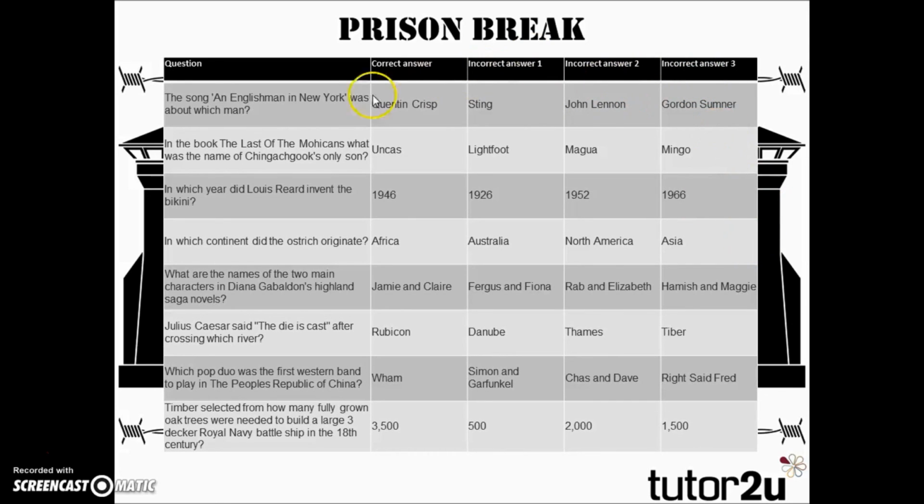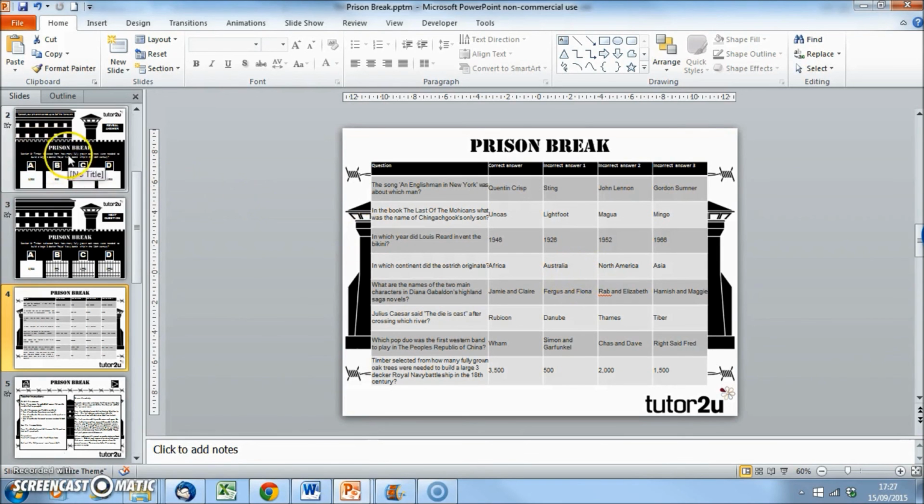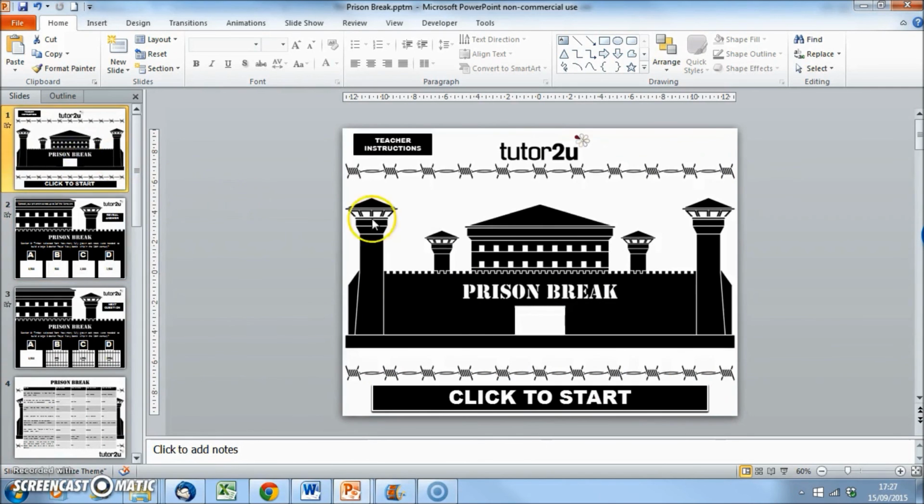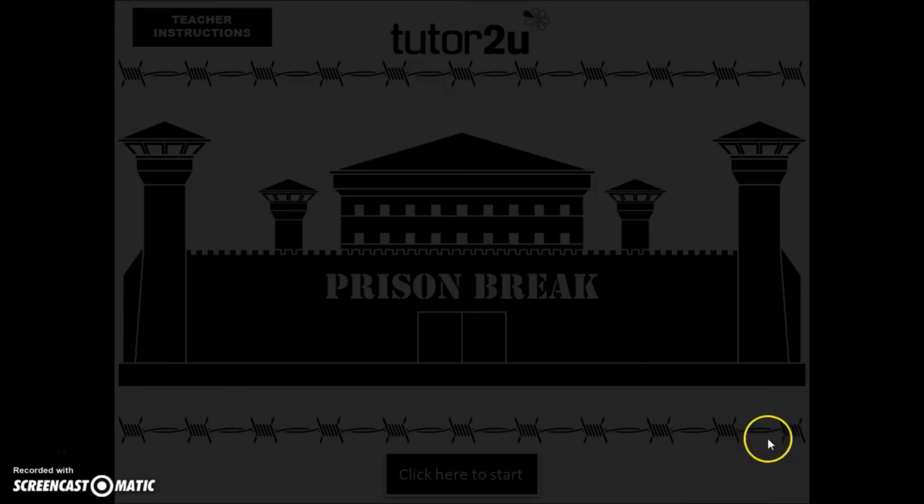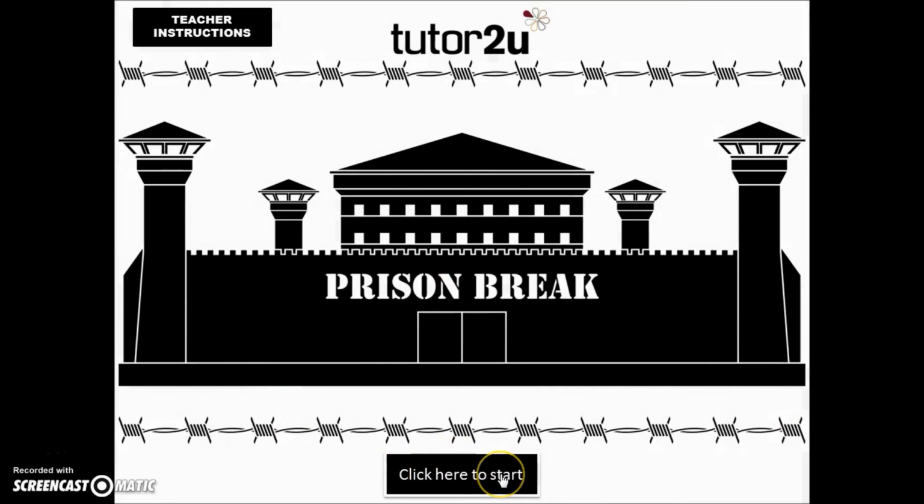So you can cut and paste into this table, or you can type directly into it. You have to use this table, but like I said, you can cut and paste from another table if you've got it elsewhere. Once you've done that, you're ready to go. You can start from the first slide again. As soon as you press on the click here to start, it updates the entire resource so that it's ready to go for your students.